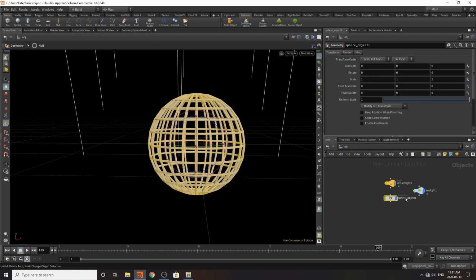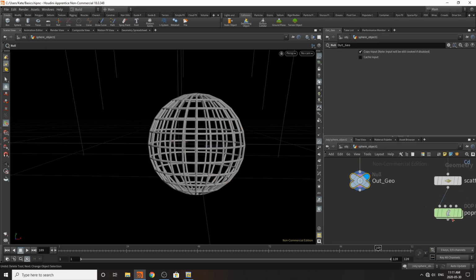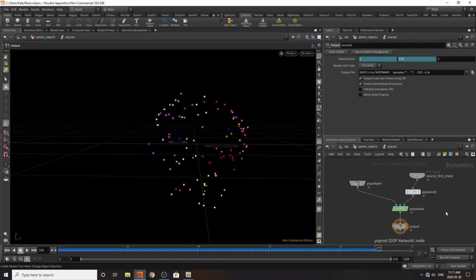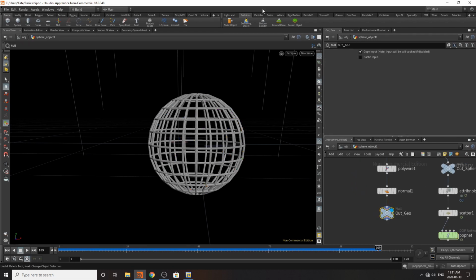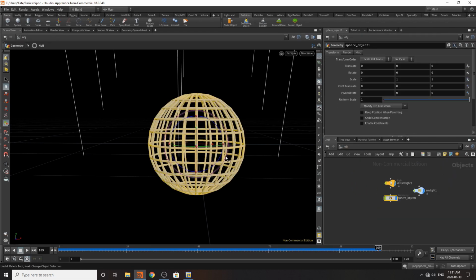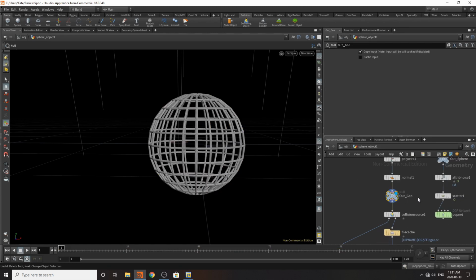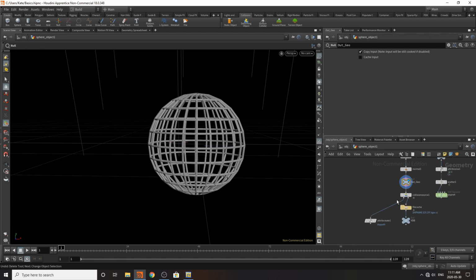Make sure geometry is selected. Let me go to our net. It's not there. Okay. So click this, jump out, select this, and click Static Object. That should work. And now you have our collision source set up.